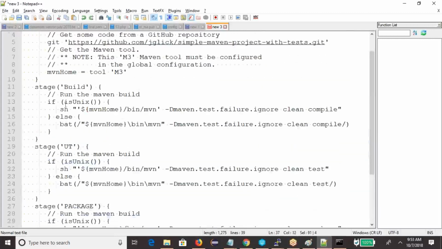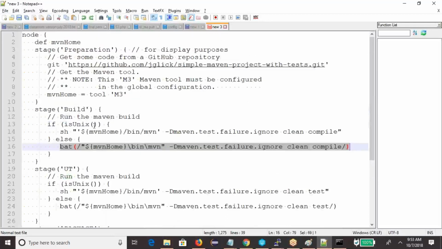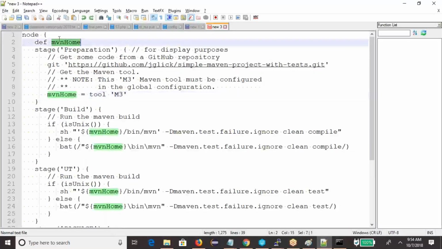Let's discuss one of these. Here it says, if Unix, then run this command; else if Windows, run this command. Simple. Okay, now in this preparation one, here you are setting MVN home. This is a fixed variable. Define MVN home is equal to tool.